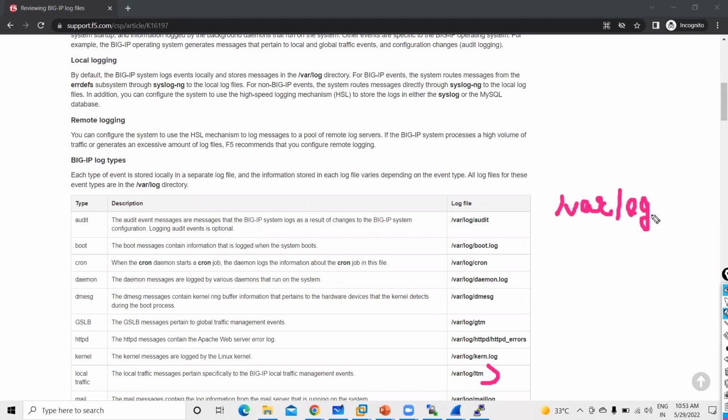When a customer says that I have an issue with my server or a URL, then this is the important file, /var/log/ltm. Very, very important.